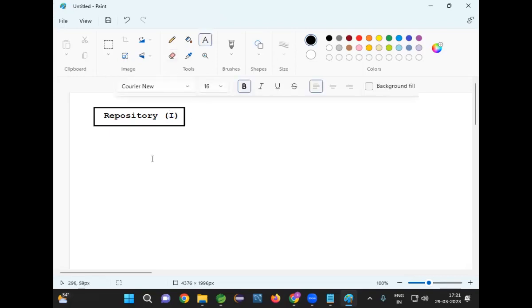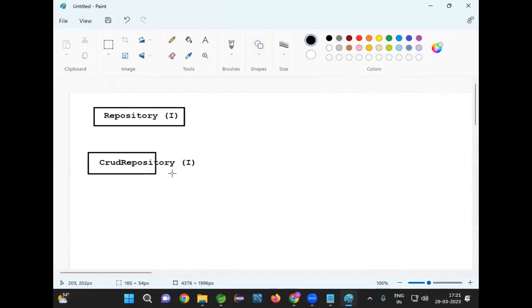And from this marker interface, CRUD repository is extending the properties. Right. What is the meaning of extending? Inheritance. Whatever the properties available in the parent interface will be available for the child interface. If it is a class, parent class methods will be available for the child class. But do we have anything in the Repository interface? It is a marker. Just CRUD repository is extending the properties from that Repository interface.